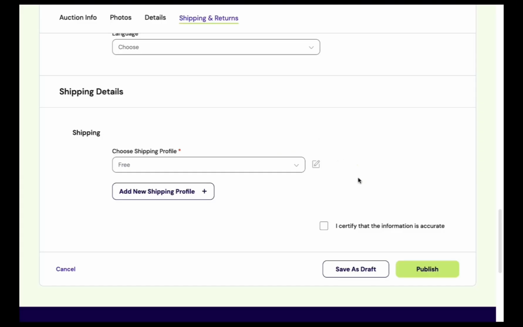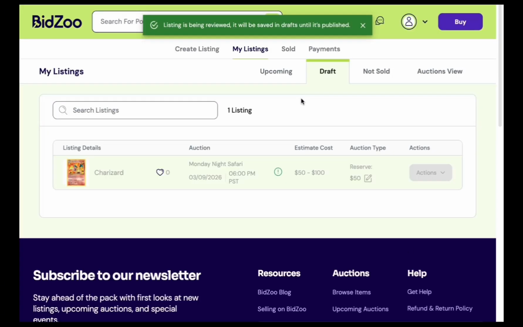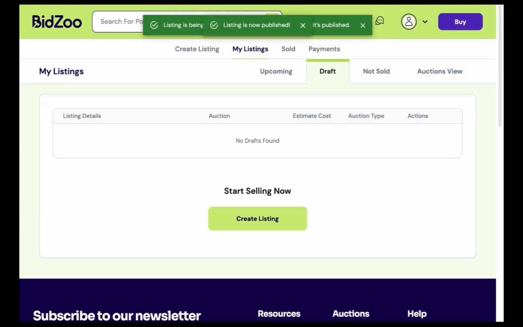Okay, then you're going to click I certify that this information is accurate. So once I click publish, if there's something wrong, it will flag it and I'll need to adjust that. But once I click publish, it's going to show this green bar up here that's being reviewed. This isn't going to take too long. There we go. It's already published. But we're just checking that it's accurate and also appropriate to be put on our website.